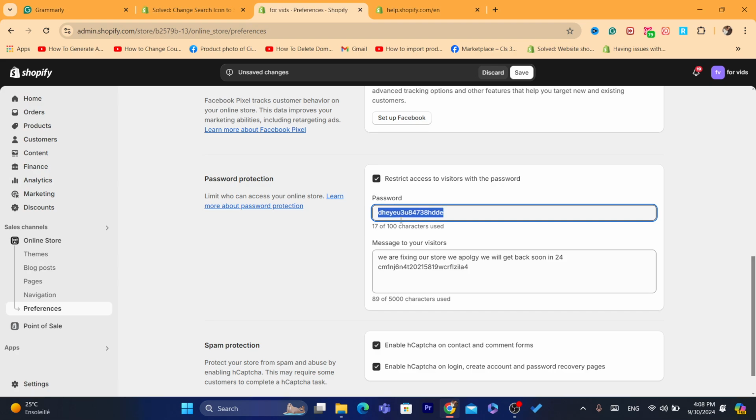Now you just need to remove the password, and then uncheck the option to restrict access to visitors with the password. You want to uncheck it, and at the top you want to save the changes.